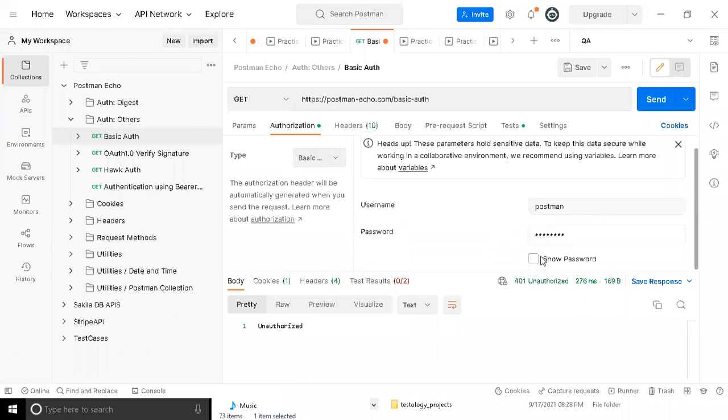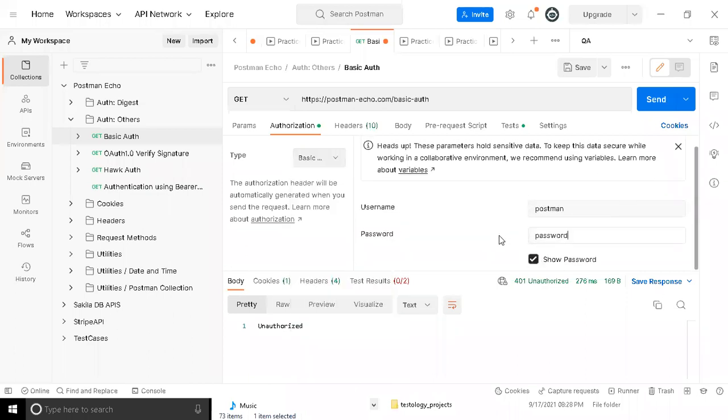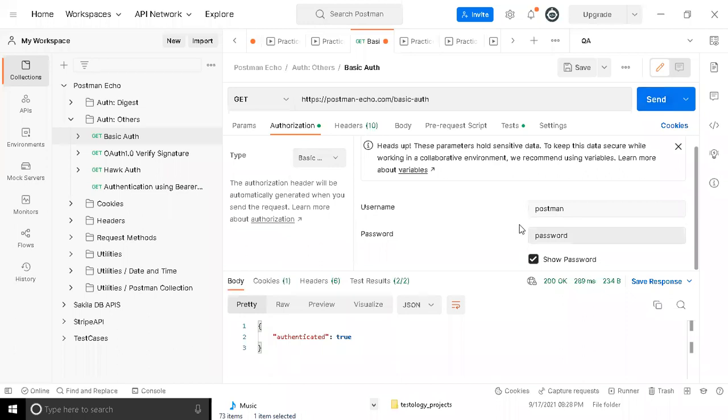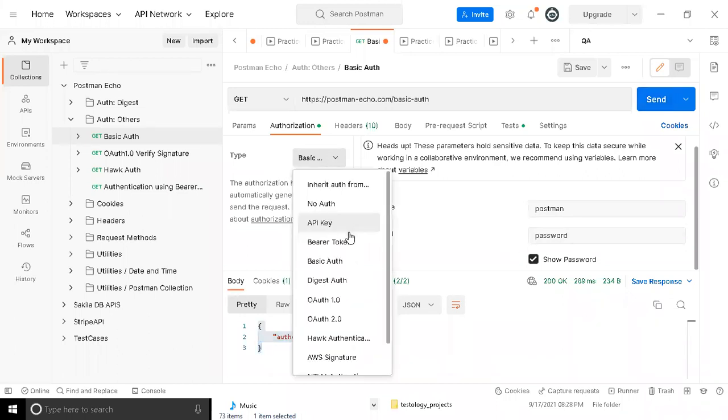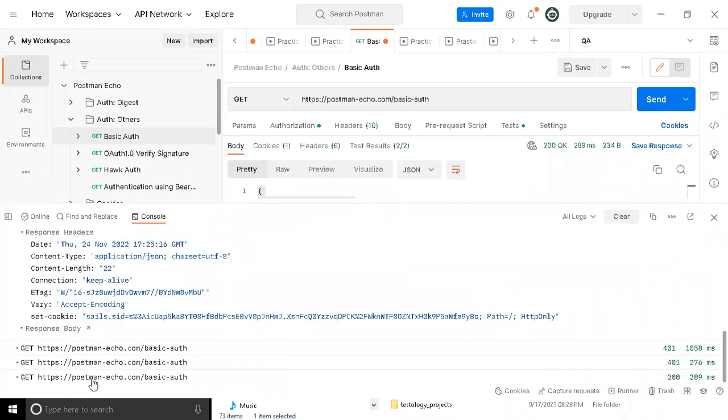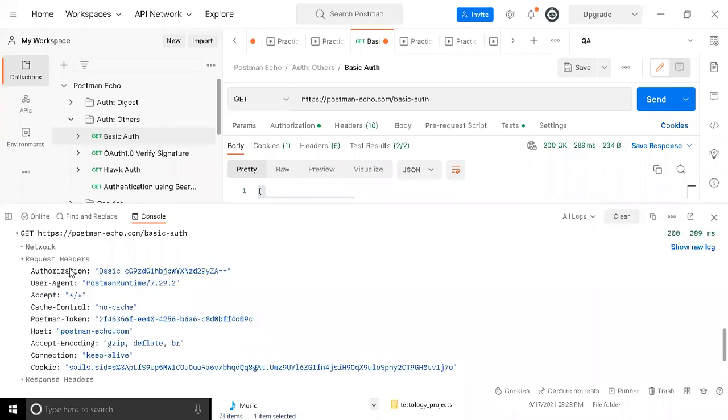So the show password option is there. You can click on show password, and the password is just password. So this is how it happens. This is basic auth. And bearer token is something, guys, that you receive from some API and it accepts it. In the console, you can see what it is doing. For basic auth, it's saying authorization equals basic.